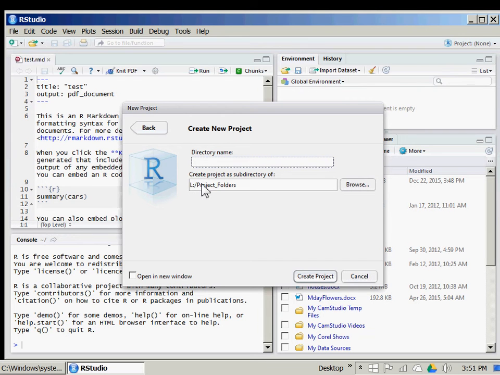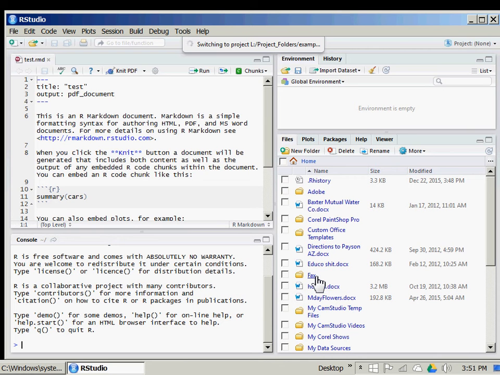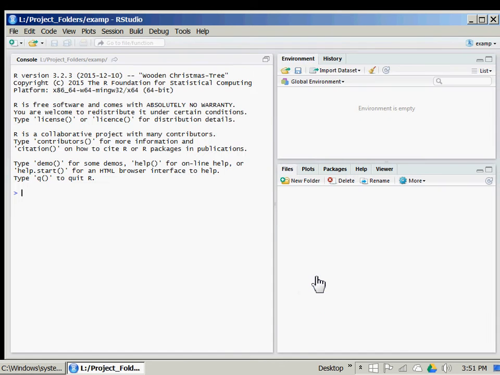If this doesn't appear, just browse in there and get it. But we're going to give our directory a name, and it's called examp for the example folder. Okay, so here we go, create the project. All right, so here we are in the project in which we have nothing here.